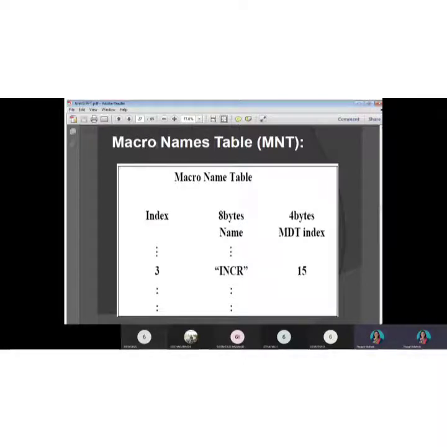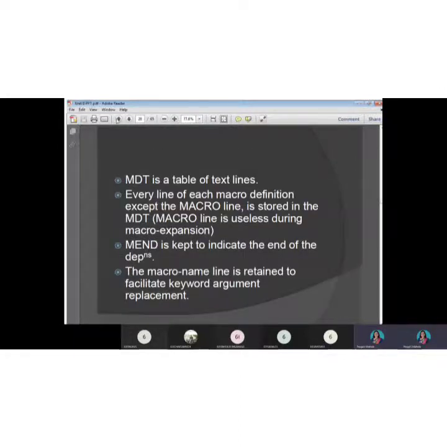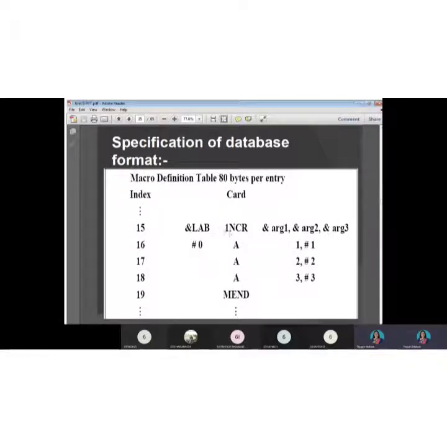Then we have the format for MNT. So here remember we have an index MNT table. We have simply the index and the names of all the macros, okay, INCR. And the third column in the MNT table is the MDT index. Means what? In the MDT table we have defined this INCR macro. So we have to store the index of the MDT in the index. So here, as you can see, this is the INCR macro. The index value is 15.